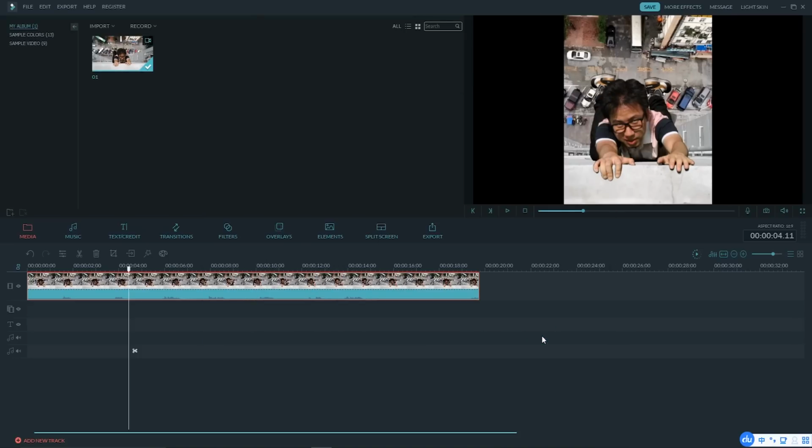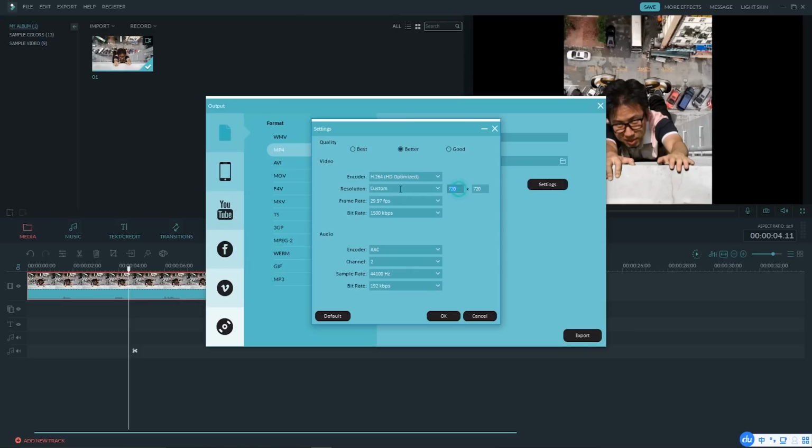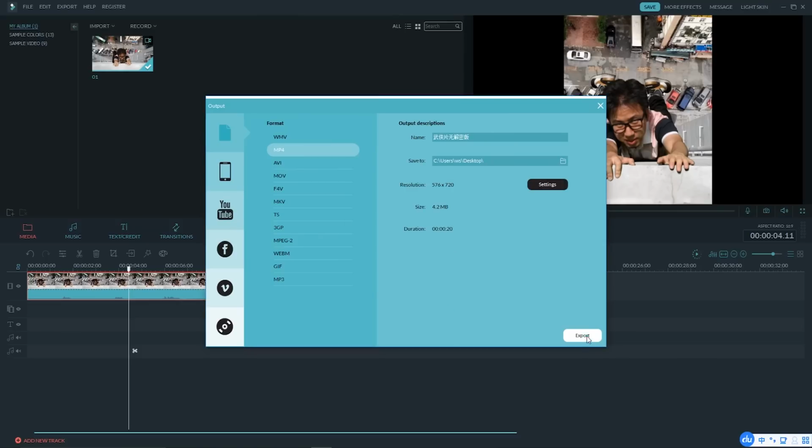Last step, when we export the final video, be sure to change the final resolution to 576x720. There you go. That's it for this video.